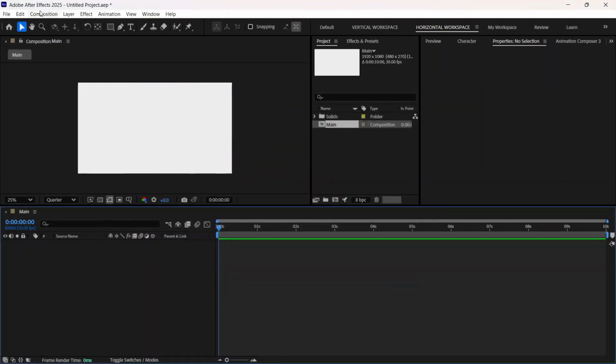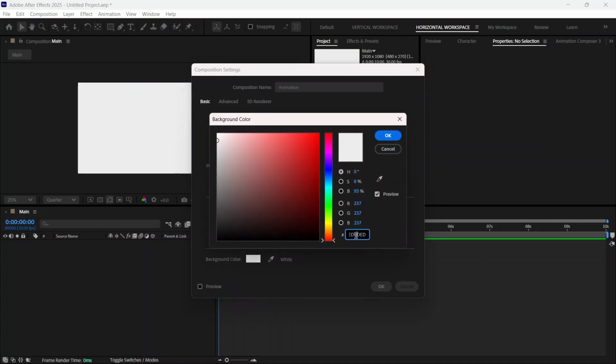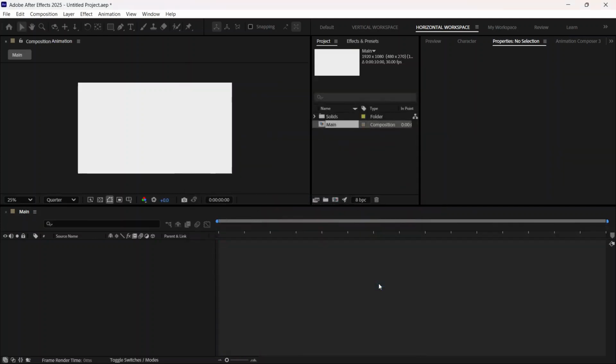And we are going to create another composition, and we are going to call this animation. We are going to change this width to a longer width, because of the movement we are trying to animate in our animation here. So we are going to take this to like 10,000. I'll change this to white, press OK and OK for this.